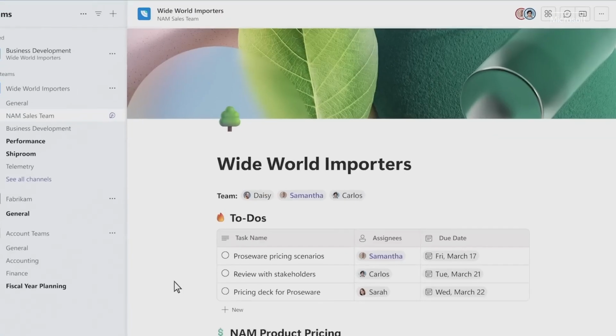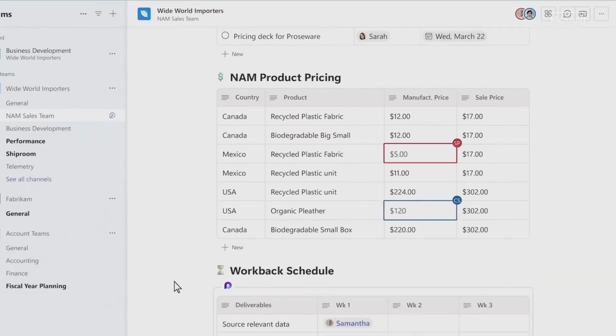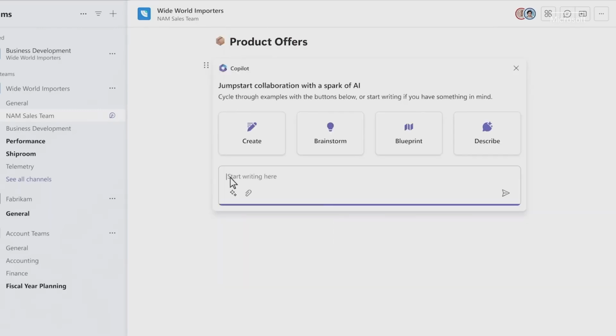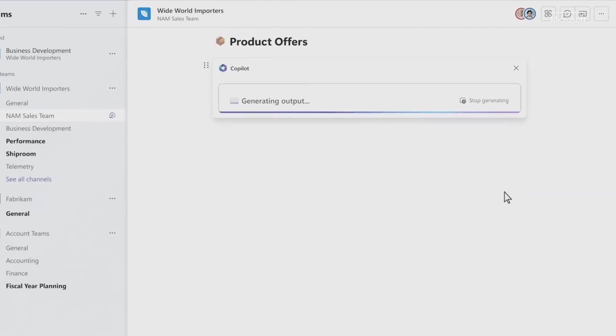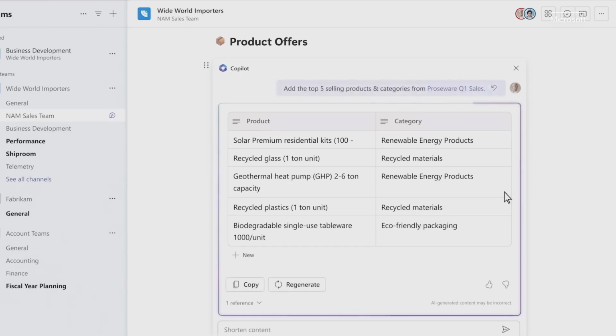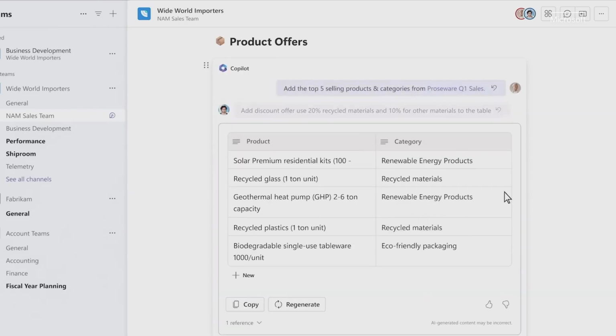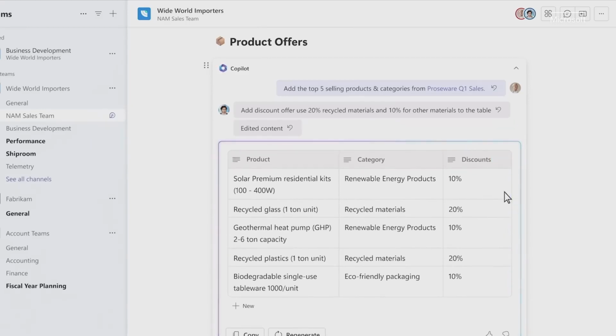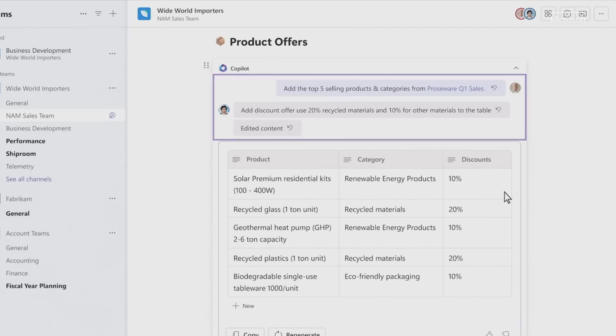You may not have heard of Loop. Loop is a multiplayer collaboration canvas with Copilot as an AI peer to your team, along with everyone else. Let's try it out. Here, the team is collaborating in real time on product offers and pricing, adding notes and action items to keep everyone on track and up to date. You can ask Copilot to pull data from Excel on the top selling products by category, and within seconds, it's processing the information. Another member of your team jumps in and adds a column. And anyone can prompt Copilot to build on each other's ideas. Everything is captured in prompt history.